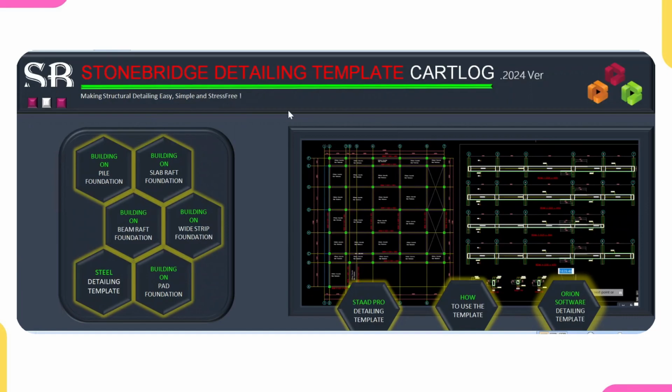If you open it, it will take you to this place. Yeah, this is all you'll be seeing once you open that Stonebridge detailing template. If you can see, it is named Stonebridge detailing template catalog 2024. So this is what you'll be seeing once you open it in that your document folder.